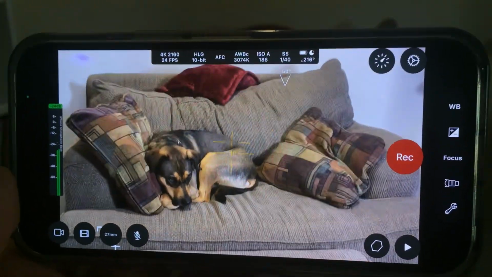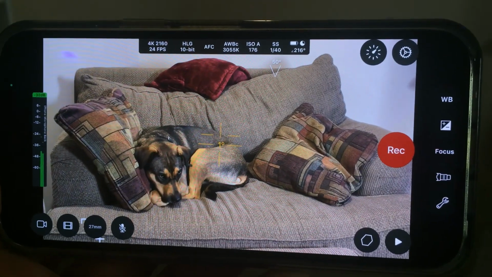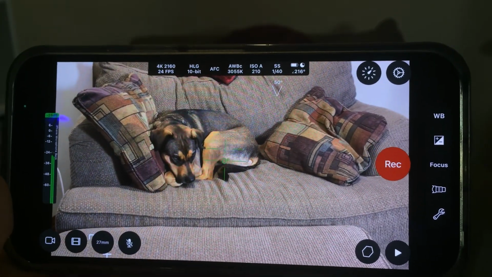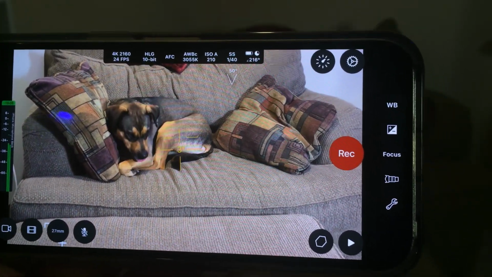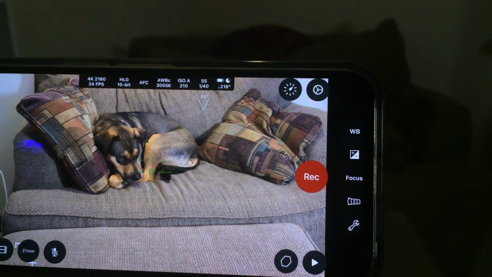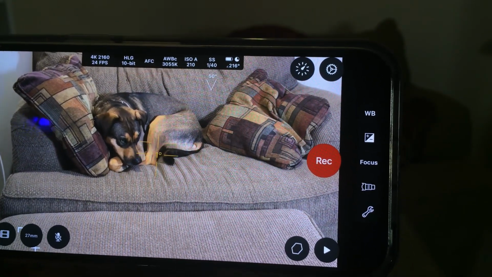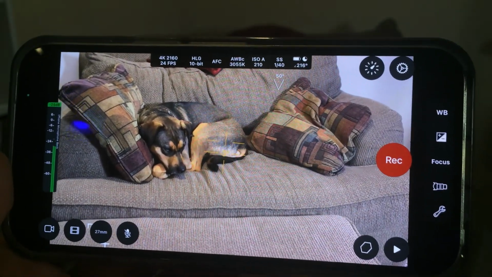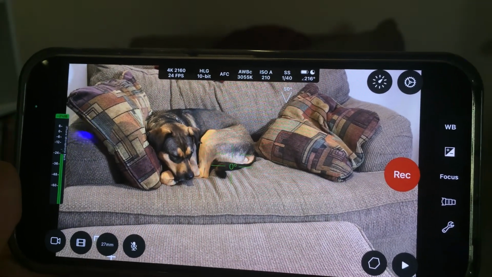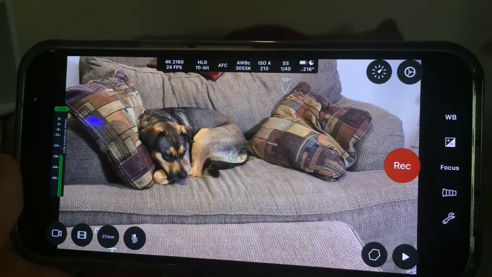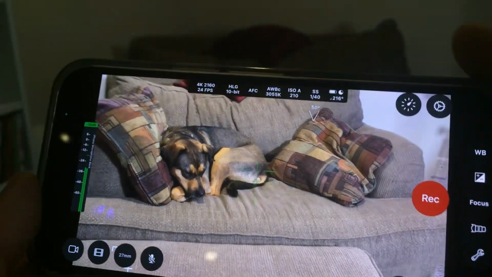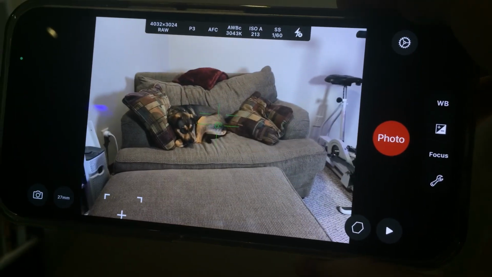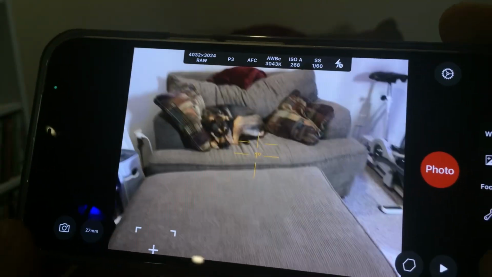This just feels so much more professional than Filmic, and definitely scores more professional than the built-in iPhone camera app. So if you're really wanting to get into the nitty-gritty and get really granular with the settings of your video shooting, and also, like I said, level up your still photography. I mean, there's a ton of options in here too.